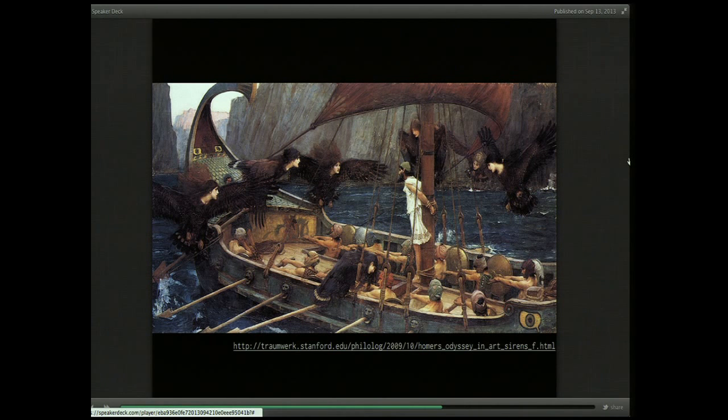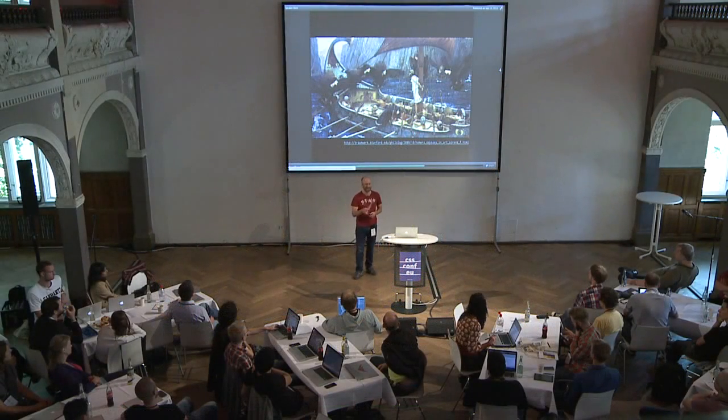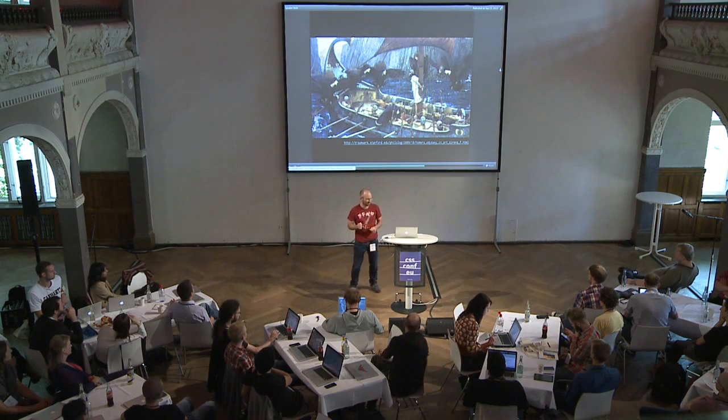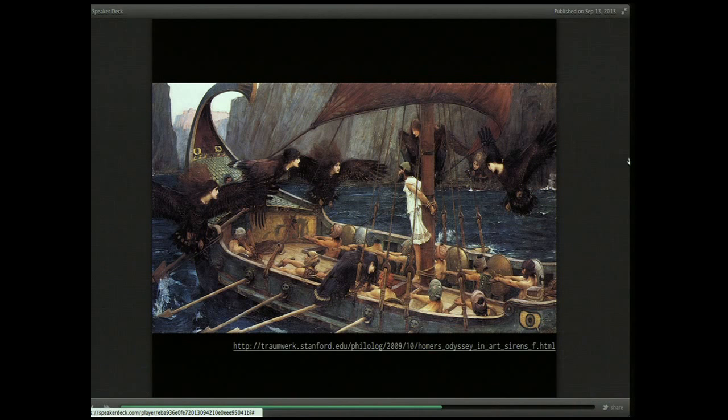Does anyone know what this picture is? This painting. OK, a couple of people. This painting is Odysseus and the Sirens. I think it's a really interesting story, and I think it's a metaphor that's going to be very applicable in a moment. So the Sirens, they sing beautifully. So beautifully, in fact, that it drives men to the point of madness, especially sailors. Sailors are kind of crazy anyway, but with sirens, they're even more crazy.